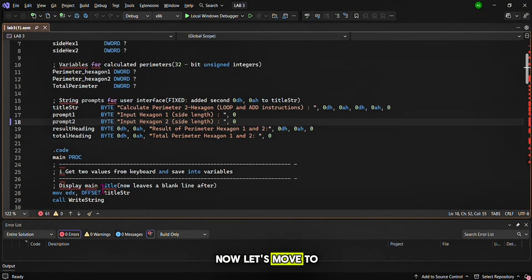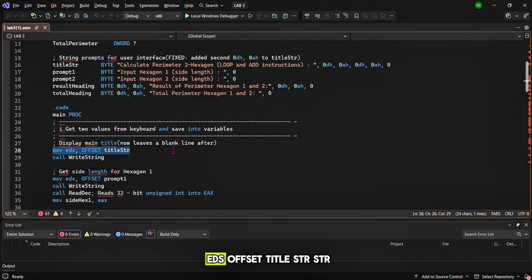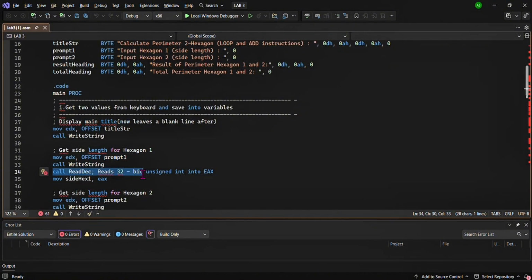Now let's move to the executable code block. For line 20x, mov edx, offset title_str. This loads our title string and prints it to the screen along with the blank space. Then mov edx, offset prompt1 and call it as well. This pauses the console, reads the number the user types from the keyboard and automatically places it into the EAX register. So call ReadDec reads a 32-bit unsigned integer into EAX. Then mov side_hex1, eax. This copies the value out of EAX and saves it safely into our memory variable.